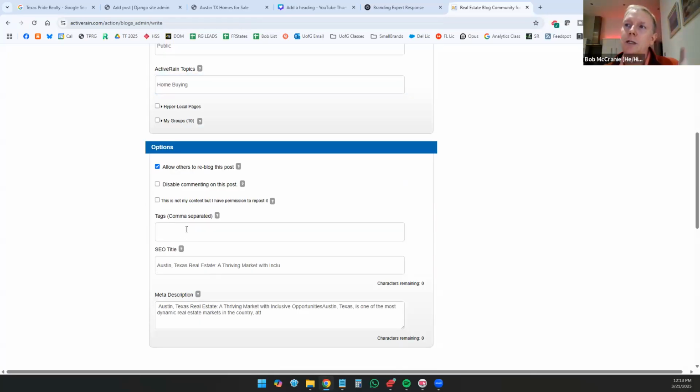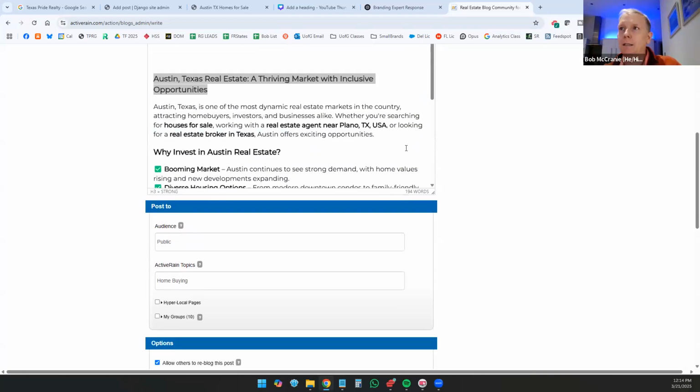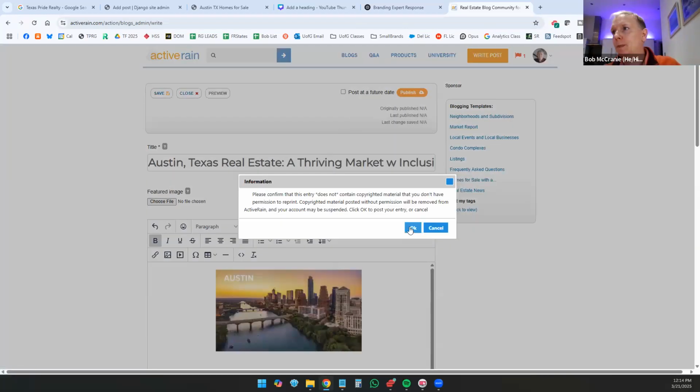Now, it does not let you just paste in comma delimited keywords here. You have to type the keywords in one at a time, which is annoying. It doesn't let you take a normal list and just drop them in. So that really pisses me off. But it's still a good little system here. And I'm going to say publish.